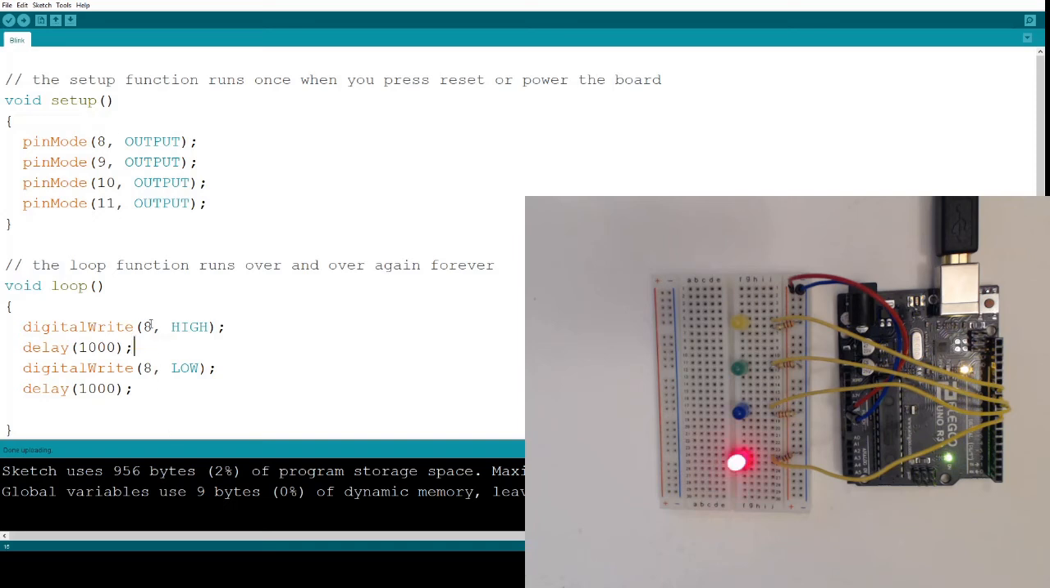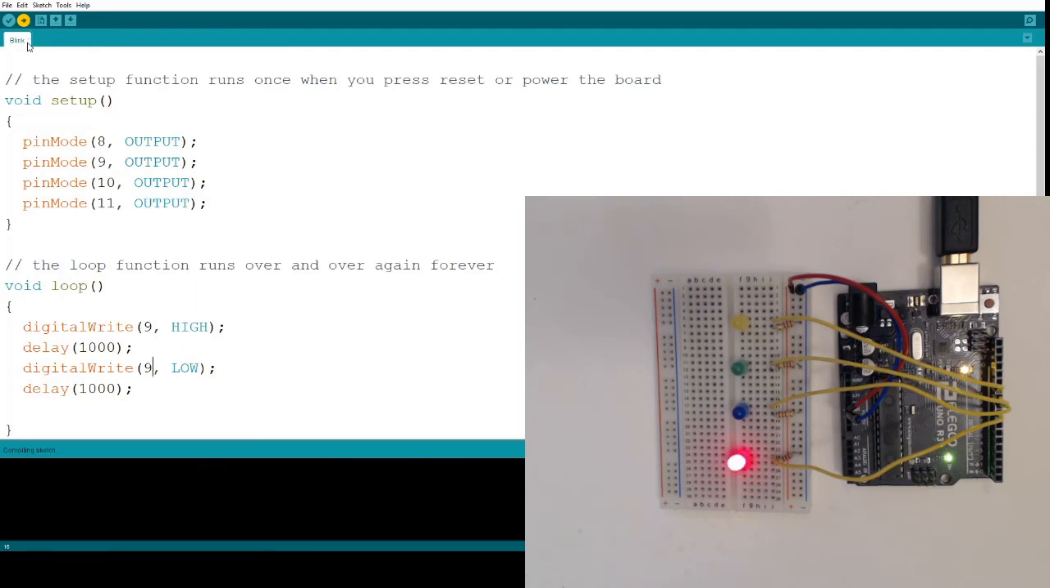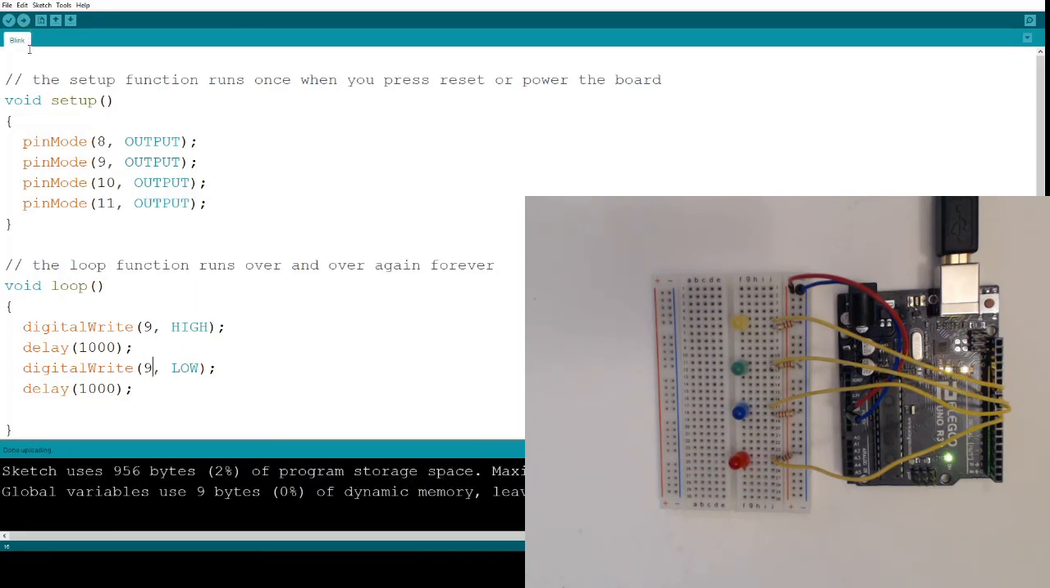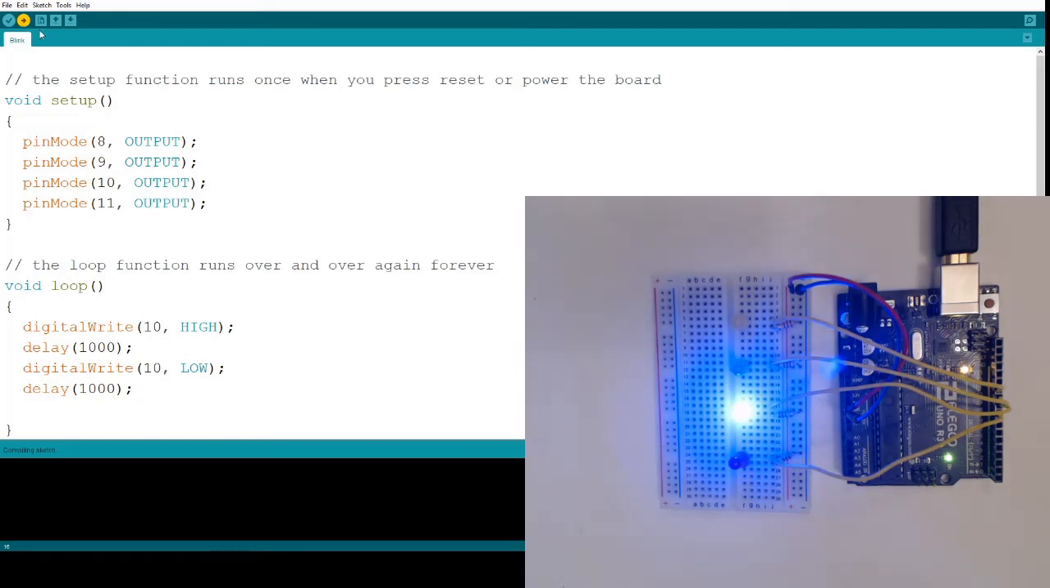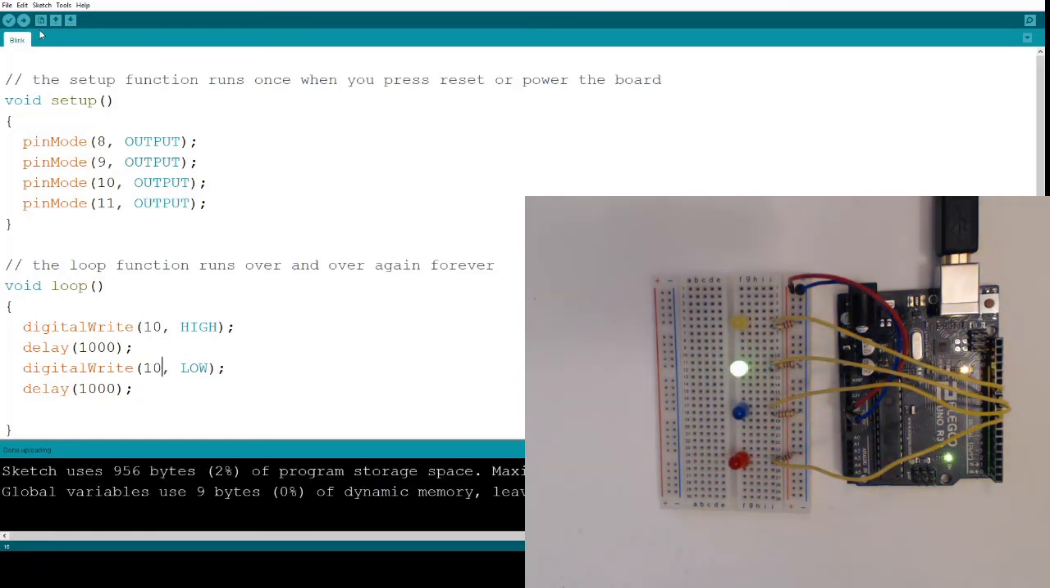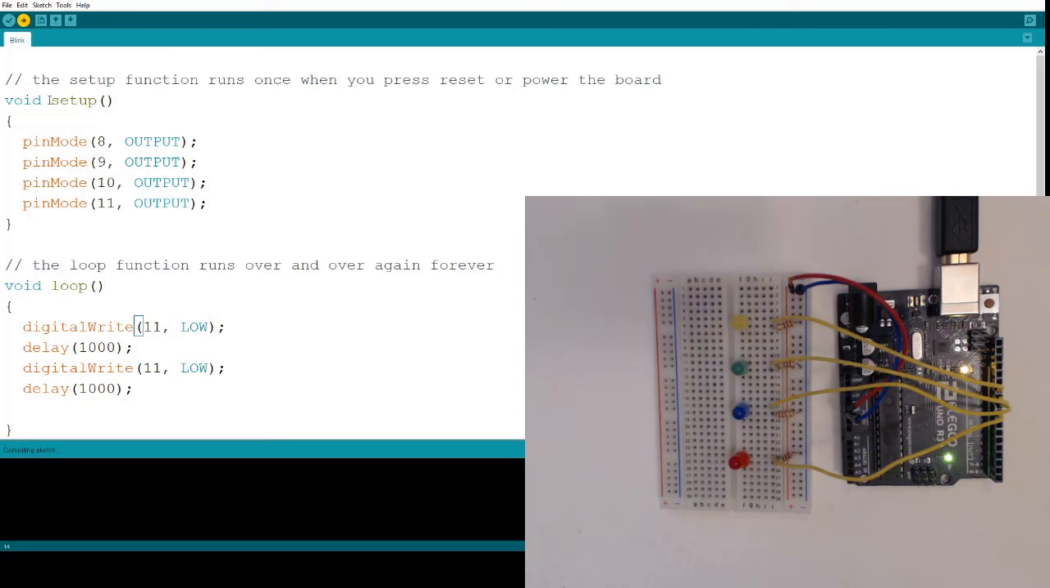So let's change now channel 8 to channel 9 and just kind of go through the LEDs and make sure that we can turn on and off all of the LEDs. So there's the blue one. And there's the green one. And there's the yellow one. So I'm going to write both of these low just for a second, just to turn everything off.